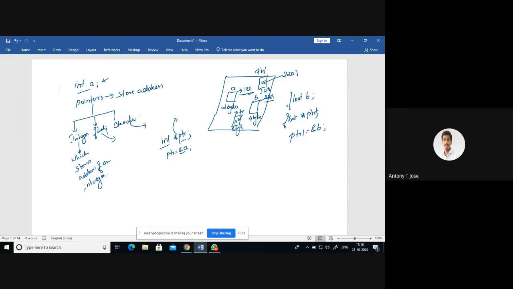Now, the same thing applies for the character pointer also. So if I write char C, it will be a character. The size of the character will be 1 byte. And for storing the address of it, I can declare a character pointer, and I can write similar steps to store the value.